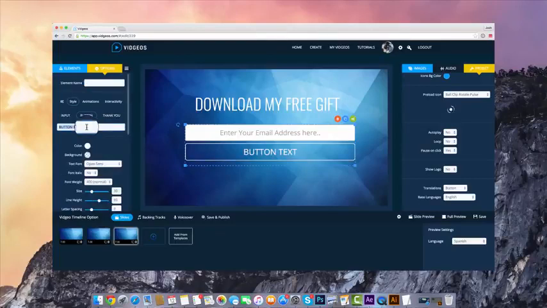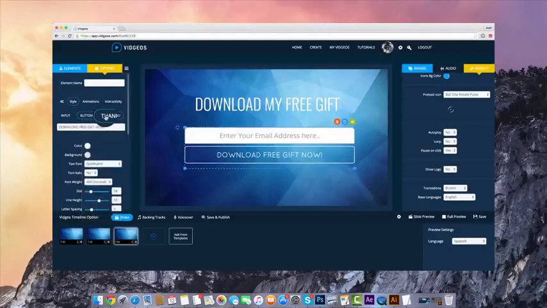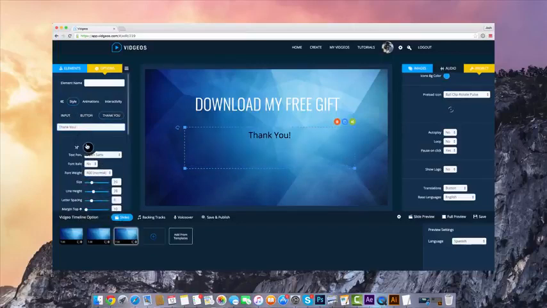And I'm going to say, download free gift now. I can adjust the size, the text font as well. We've got a whole bunch of really nice looking text fonts, as you can see. So what you can also do is add a thank you message, and this message will be displayed once they opt into your email sign up form. So let's say, thank you, your free gift will be delivered inside your email inbox.